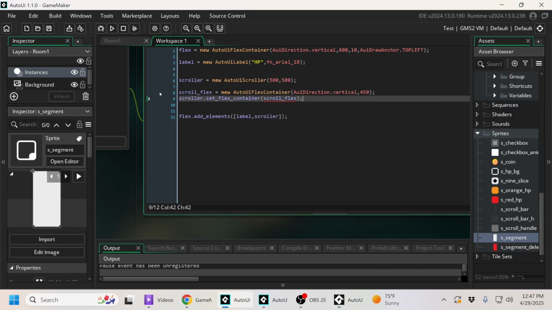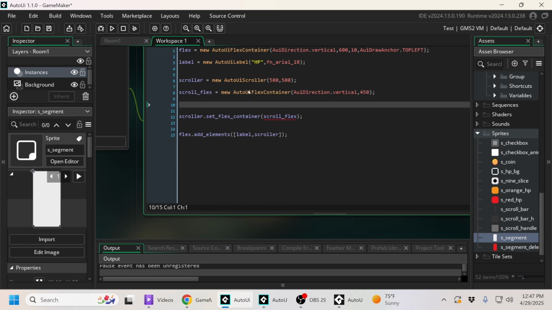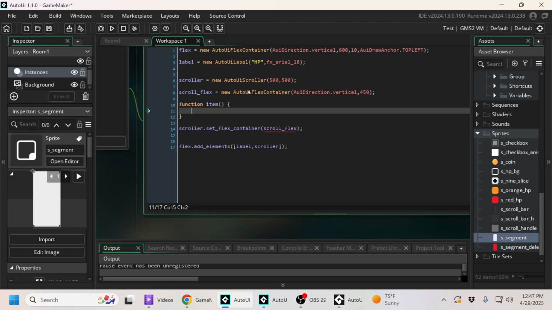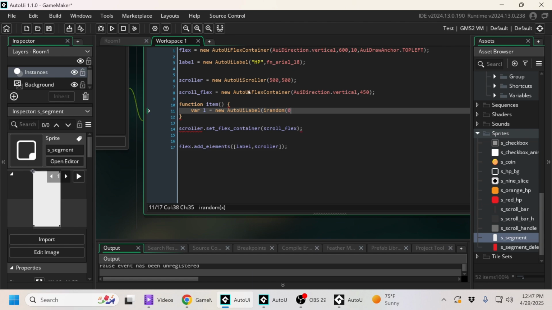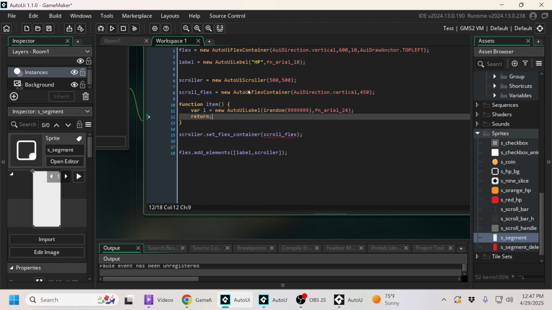Okay, so obviously it doesn't do anything because there's nothing in this scroll flex. So let's add something. What I'm going to do is create a function called item. And just for simplicity's sake, I'm going to make a new label. The text is just going to be a random number, right? And then the font will be, let's make it something big. And then you're just going to return it, L.